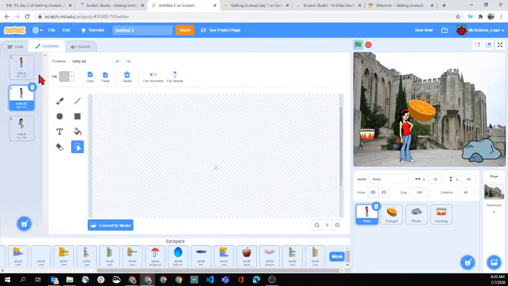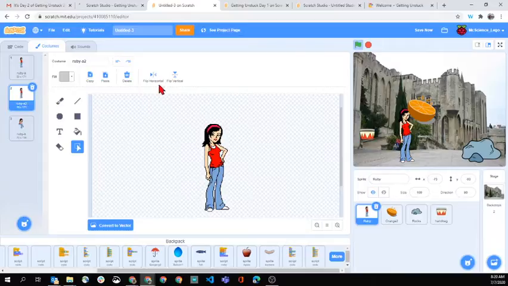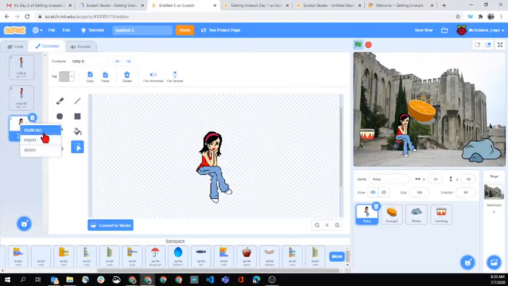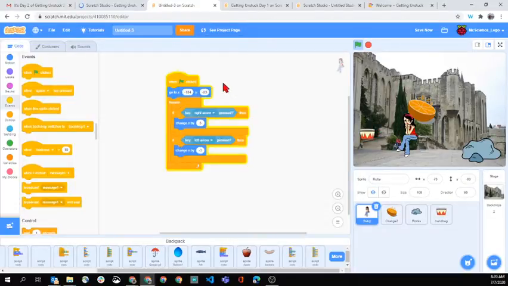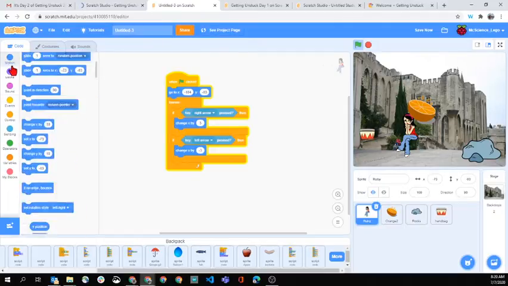The other thing that I could maybe do is, right now she only looks to the right. So if I take this one and duplicate it, I can then take it and flip it horizontal. The same with this one. So I'm going to duplicate it and flip horizontal. So now she has the ability to move left and right.